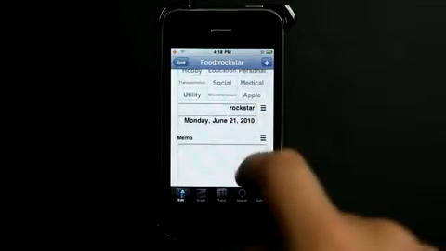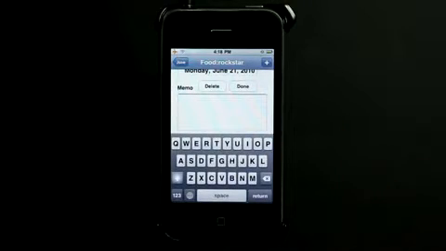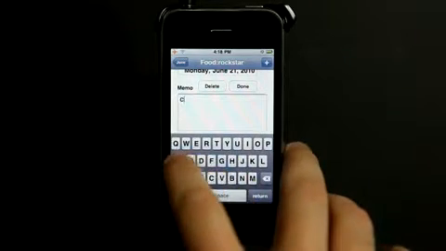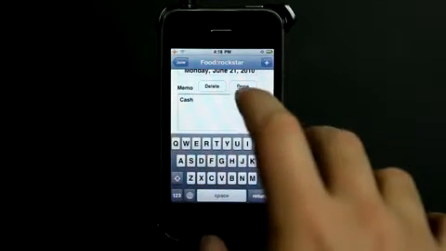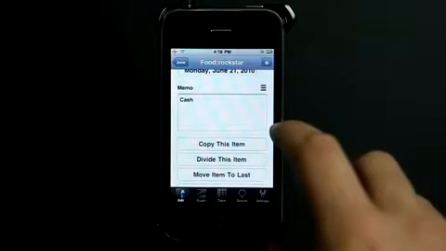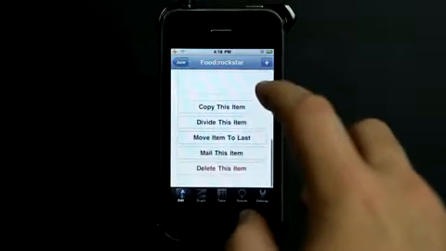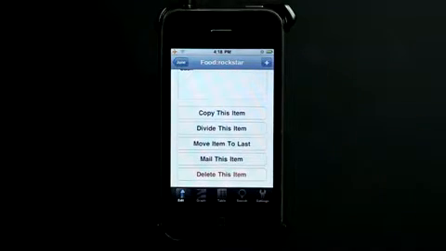I'll go ahead and leave the date for today's date, and then under memo you can actually type in a memo message, and then those tags that we created you would put in here as well. So I'll just put in cash because that's how I paid for it, and I'll hit done. Now before we're done here, we can copy this item, divide it, move it to last, or mail this item.